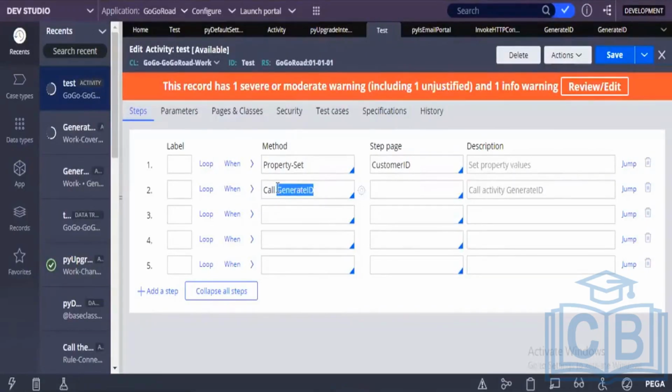They might ask you in interviews: what is the difference between activity end and exit activity? Exit activity means it will exit from the current activity, the control will come back to the parent activity, and the parent activity will resume executing. In the case of activity end, you will not get that control back to the parent activity.